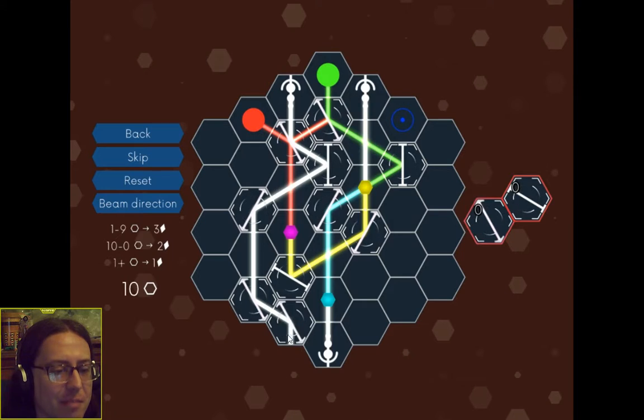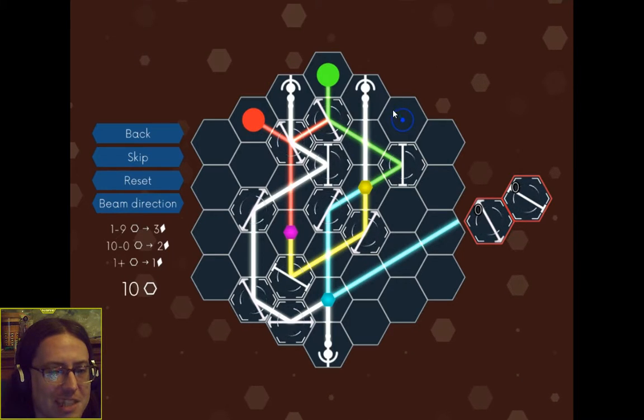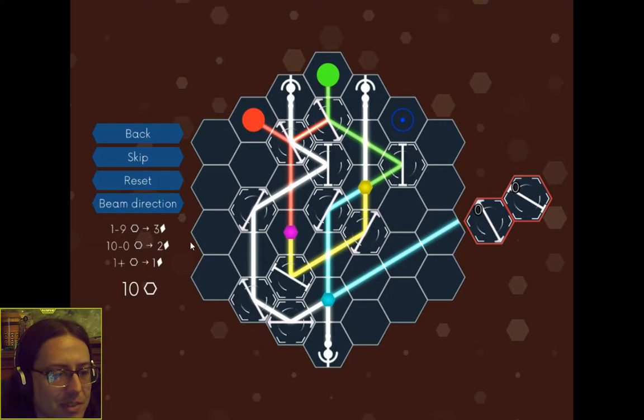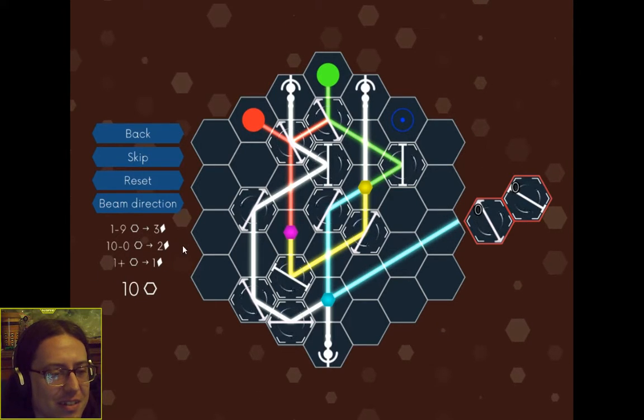Okay, so we can get blue. We just can't get it to its goal, because we've used way too many elements. Okay. 1 to 9, 10 to 0, plus 1. Okay. I see how the shards work now.